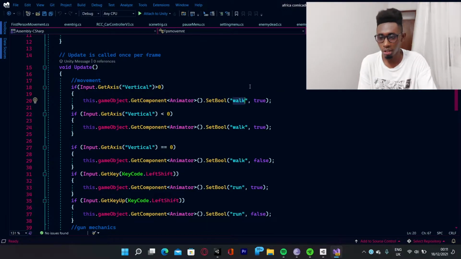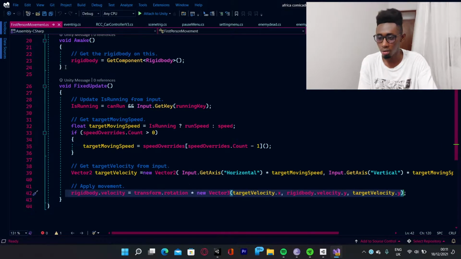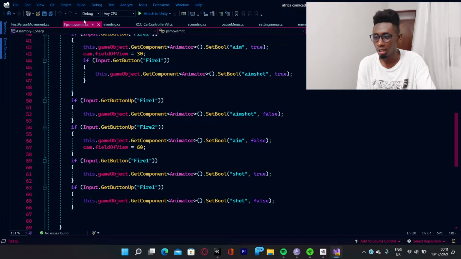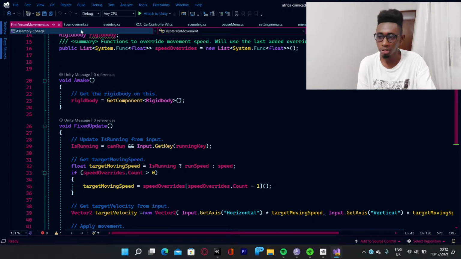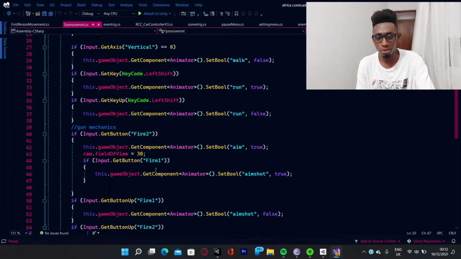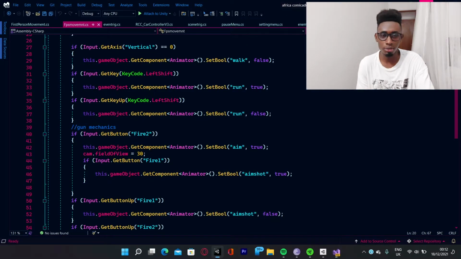So this one is handling the animation. This is code to handle the animation. This one is code to handle the physics. I hope you get it. This code is called movement, and this one is called movement, but for the animations. So this one is handling physics. This one is handling animations.